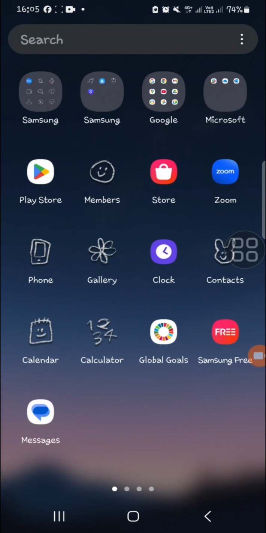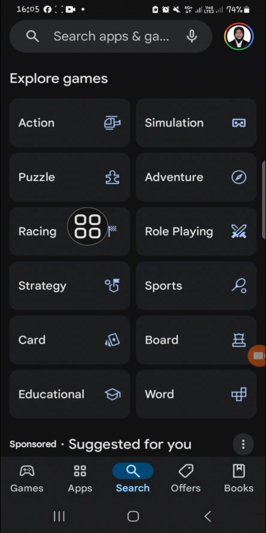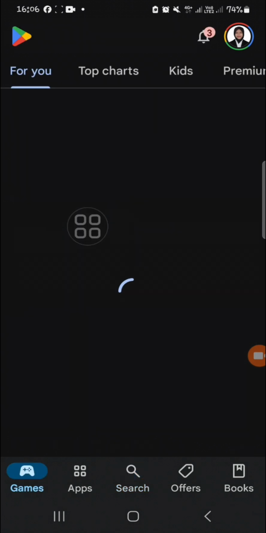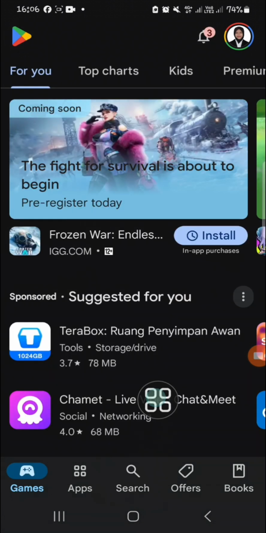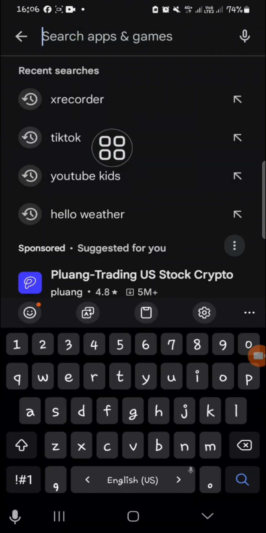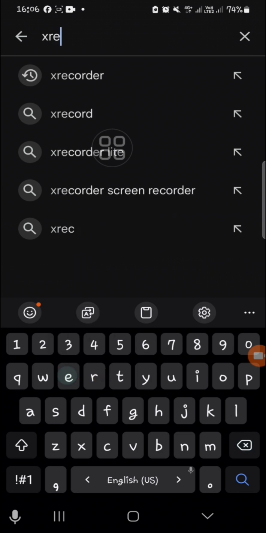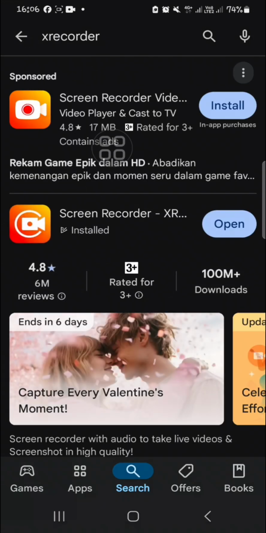And here I'm Android user, so I'm gonna go to my Play Store, and then here you just need to search for X Recorder application. Go to the search bar, and then you're going to type in X Recorder app, and then this application will appear on your screen, and you need to install this application to record a specific part of your screen.